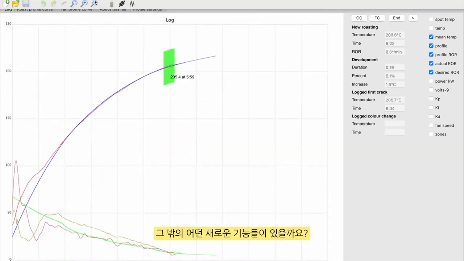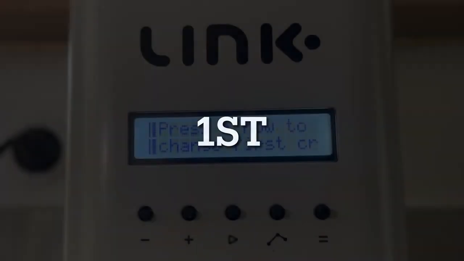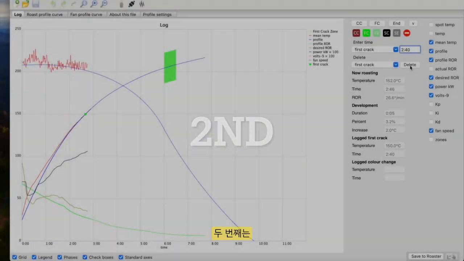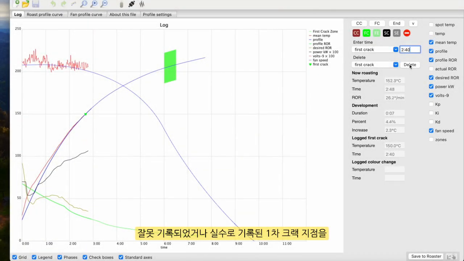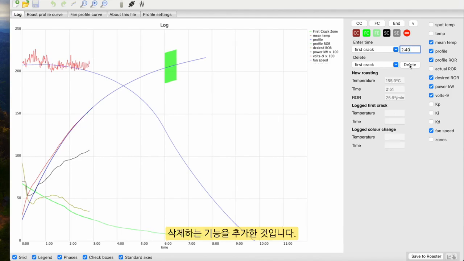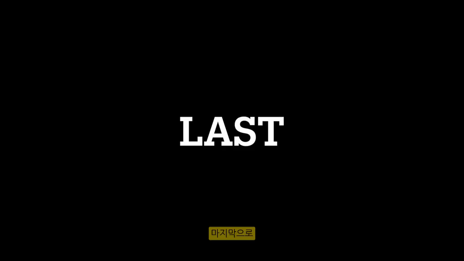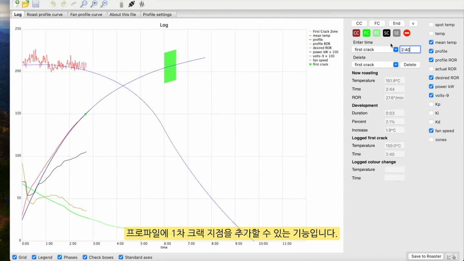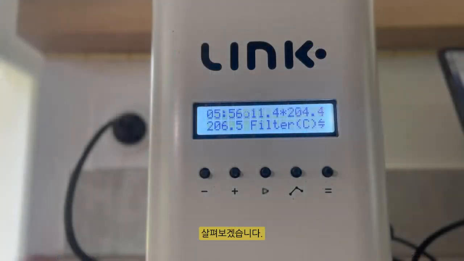So what else is new? Well, aside from the visual guide, there have been 3 updates to manage the logged first crack point. The first are some improvements to how you can redo the point of logged first crack. The second is adding a way of deleting the point of the first crack if incorrect or accidentally logged. And the last is the ability to add in a point of the first crack to the profile if we were late to log and missed adding it live. Let's run through each of these in order.